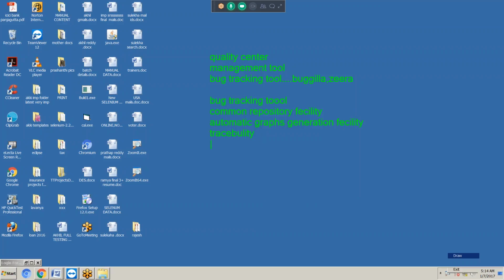There is no scripting language here. Quality Center doesn't know Telugu, it doesn't know English, it doesn't know Hindi. Quality Center is just like a folder or template, just a table. We can keep the information, and we can take the information. Quality Center will not do anything by itself.